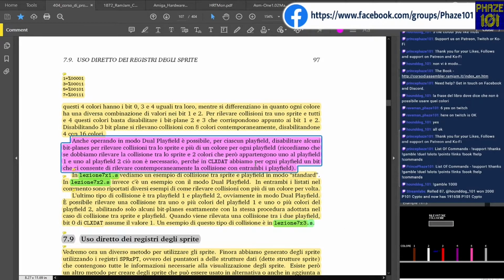You can also do this in dual playfield. So we were talking about a screen where we have, let's say, a 16 color screen or 32 color screen, and we want collision with particular colors. You can do it also on dual playfield. You specify which color you want to collide with for playfield 1, and which color you want to collide with for playfield 2. You can also specify that you only want to collide with one playfield. That is by enabling the bit planes of just one playfield. So the rules still are the same.